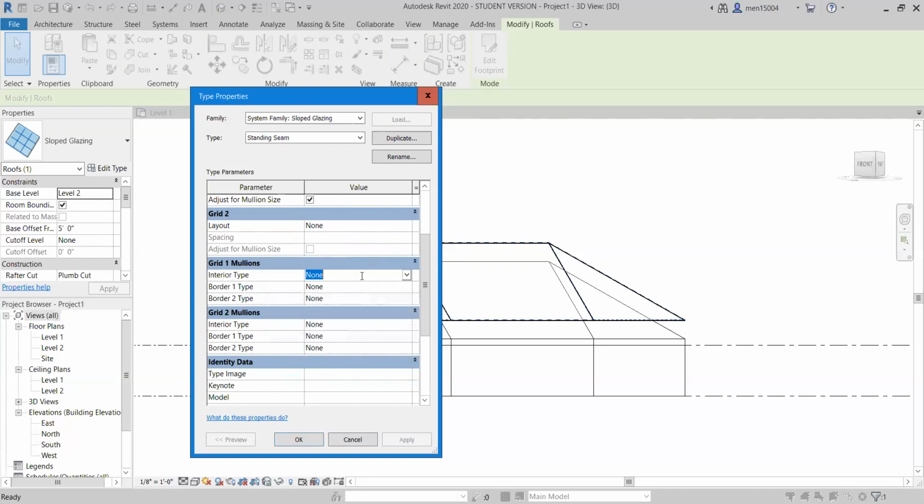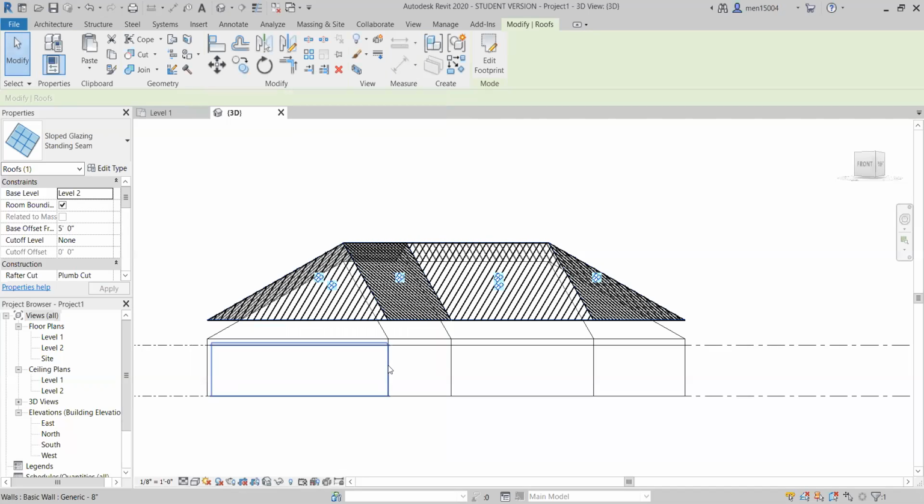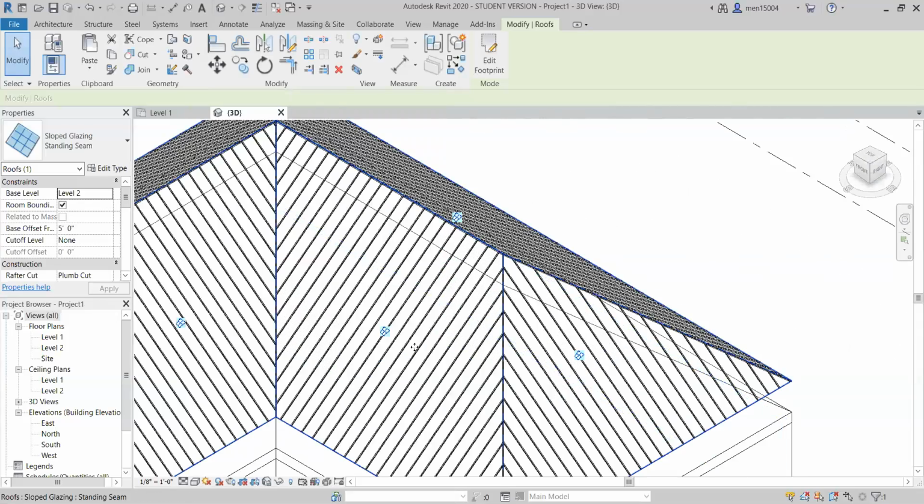And then go to mullions. I always choose a rectangular mullion, a 1-inch square. It makes things easier. Okay, after you did that, just click OK. And now you're gonna see right away it's gonna start creating those ridges along the surface. And now you have it.